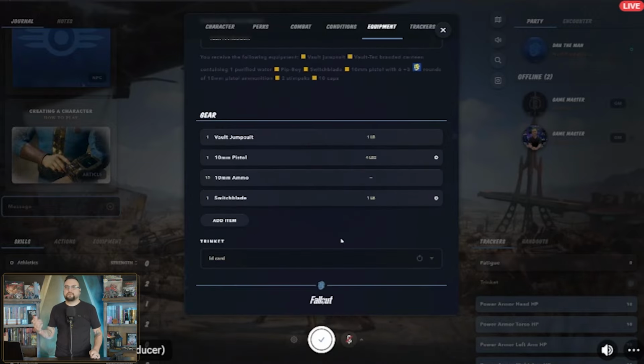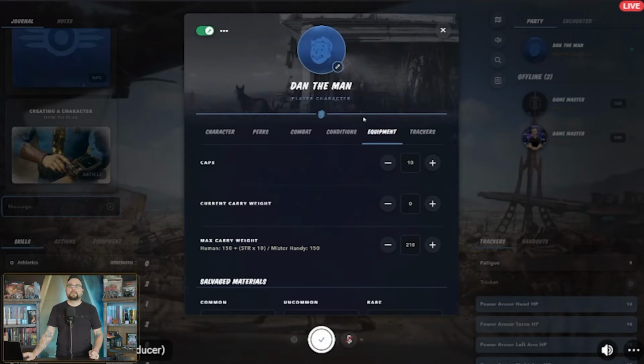Now, a trinket in this game essentially means that when you're outside of combat, you can use your trinket once per adventure, or once per mission, or once per quest, whatever you want to call it, and you can regain a luck point. We're going to go over what luck is in a bit.